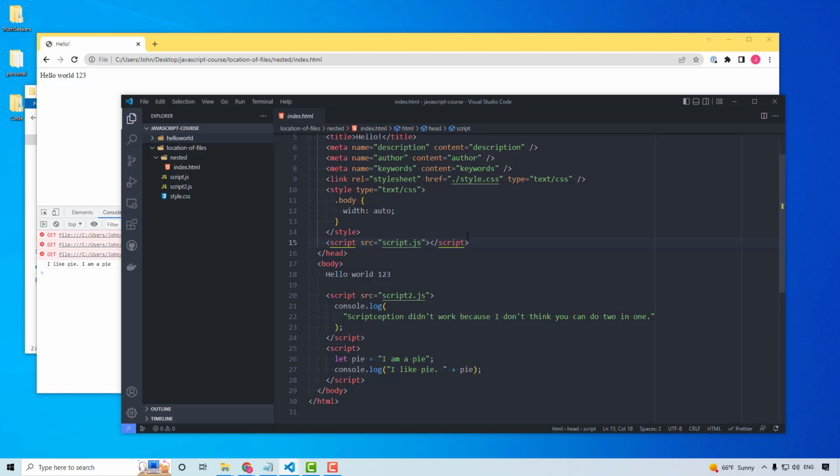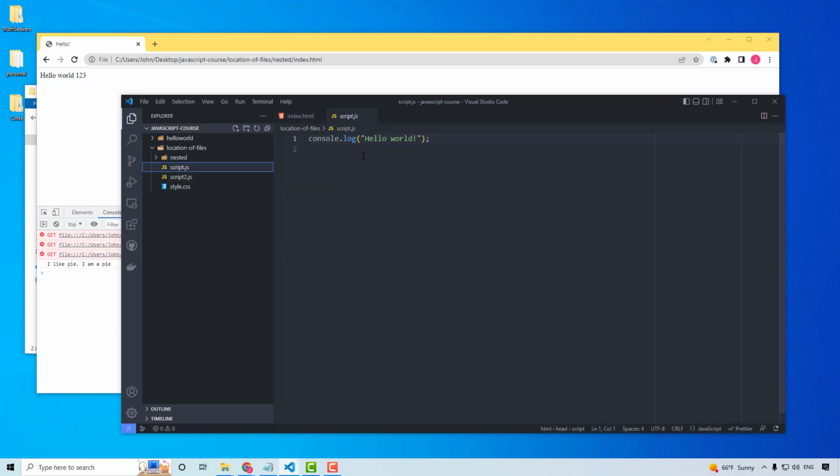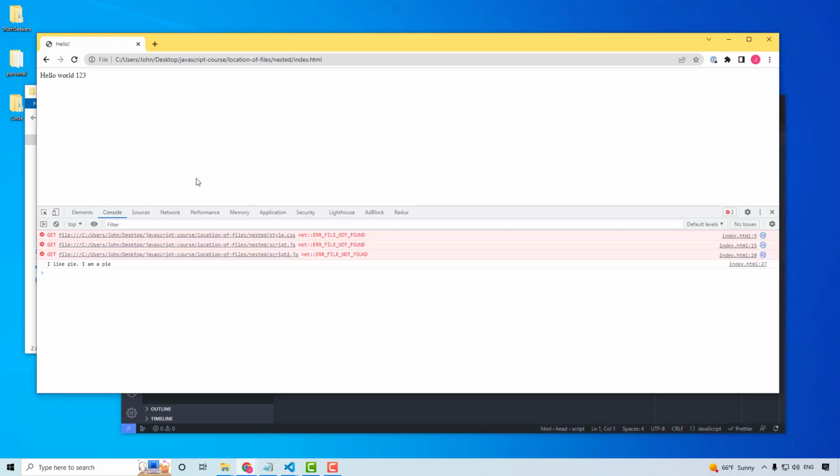You do that by doing a ../ So if we do ../script, then we see the script file. So if I hit save, then we should be able to get this hello world. So if I refresh, we can see hello world. So we're good.